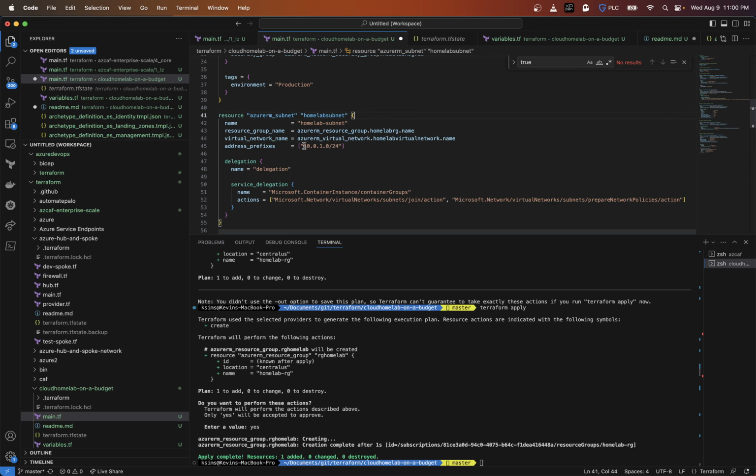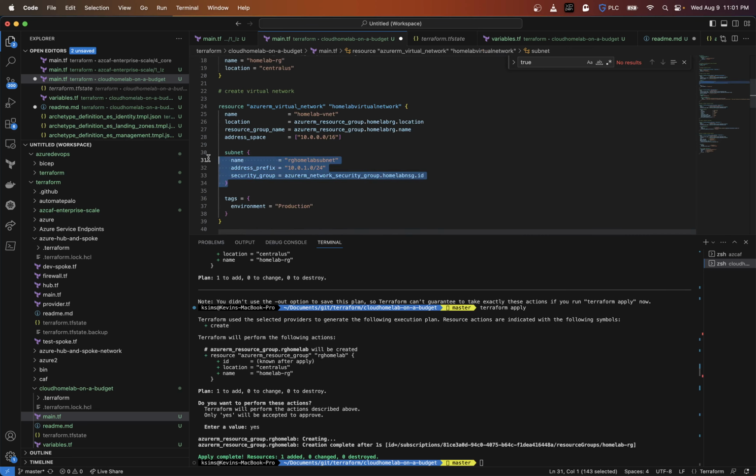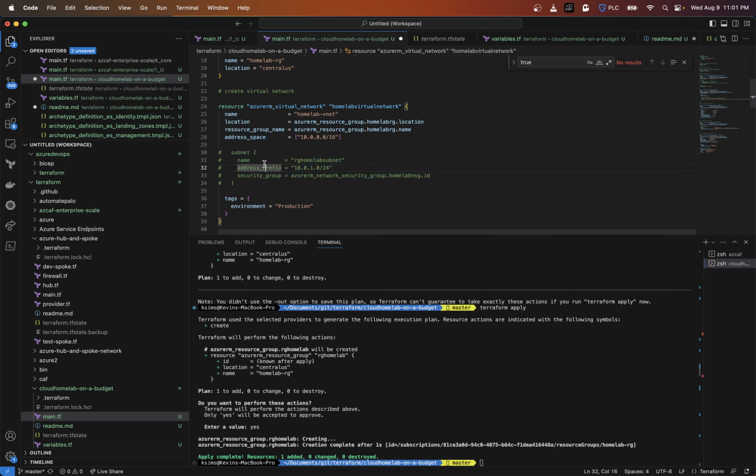So then your prefix 10.0.10.0/24. This delegation is just if you want to delegate it to a specific type of service or whatnot. I can show you that here. We'll leave that deployed. So now we'll take this out. Actually, I'll comment it out because I do want to come back to actually testing that out as well.